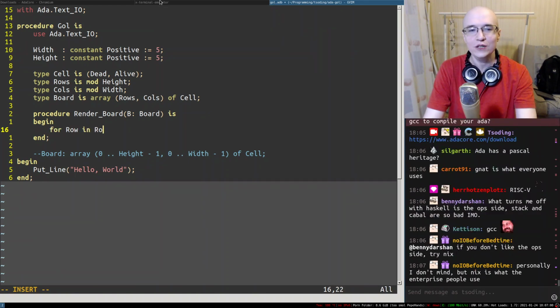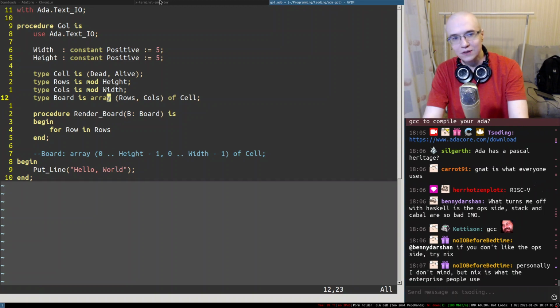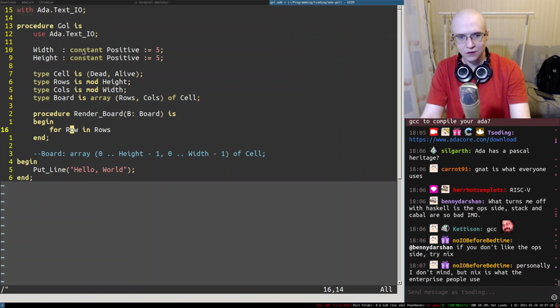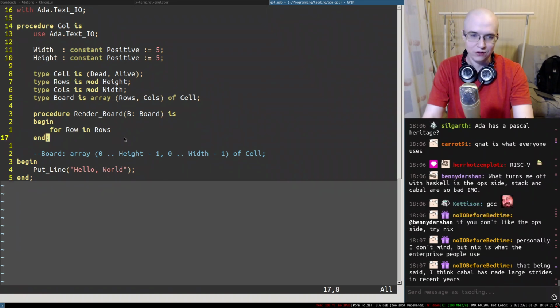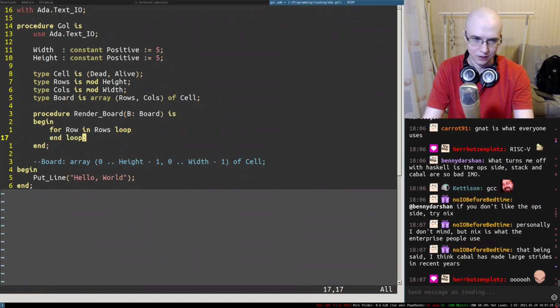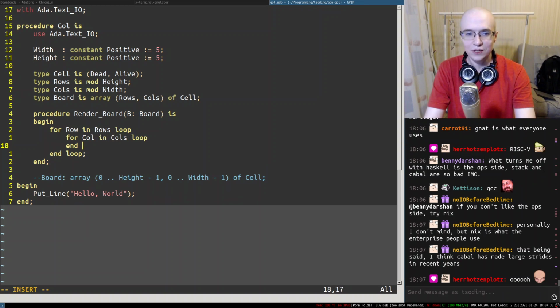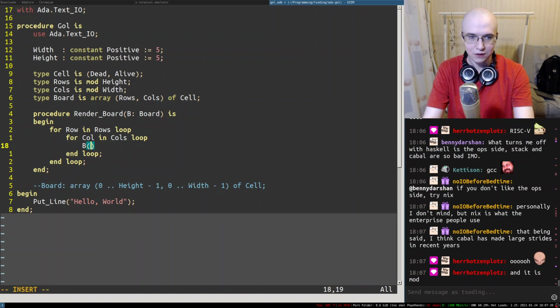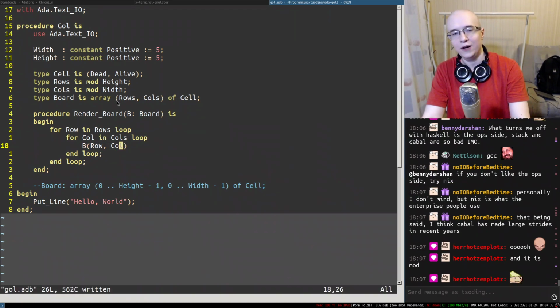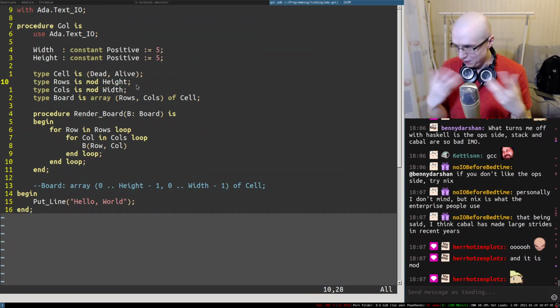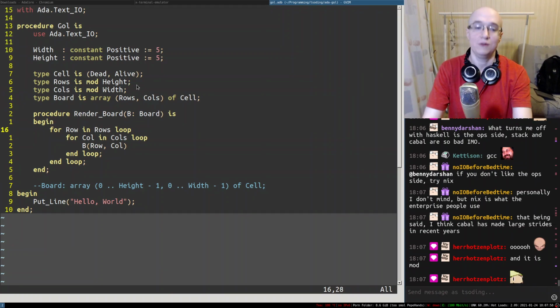Well, you can do for row in rows, and I'm using the rows definition here. I'm literally using the type definition as a range to iterate through all of the rows. Cool. Then I want to iterate through the columns, so I do for col in cols. And now I can do b row and b column. Since I know that the board is defined as an array of rows and columns, I can be sure that by doing that I never go out of bounds, because these boundaries are formally specified.